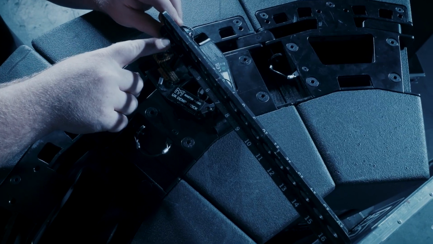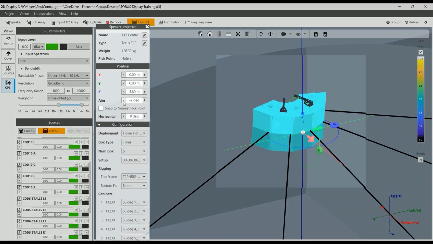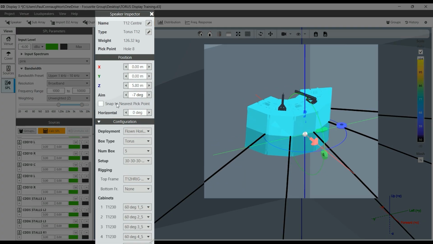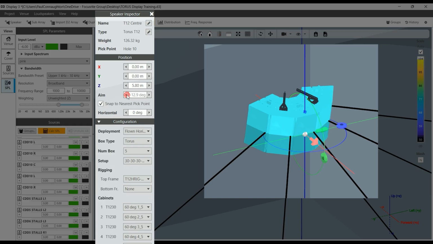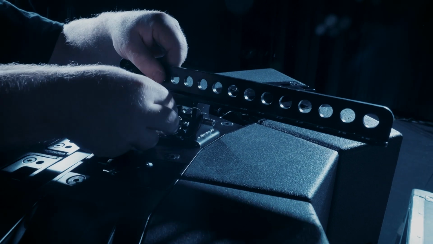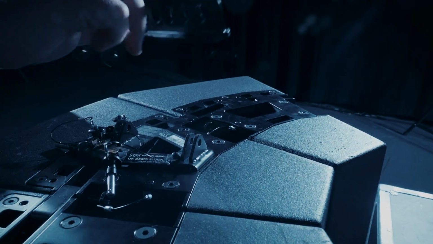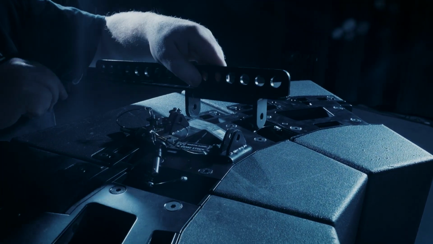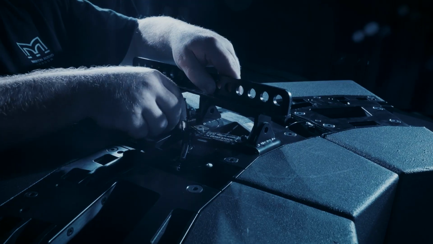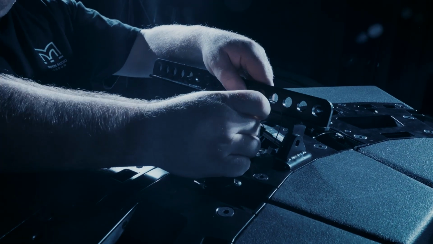The HRIG 100 has a number of single point pick holes from which to connect. Your Display-Free project file will indicate the correct pick hole needed to achieve the required aim angle for the array. For an array with excessive up tilt, the HRIG 100 can be orientated to offset the array's center of gravity. Simply remove the pins and rotate the bar 180 degrees, reconnecting the pins to secure in place.